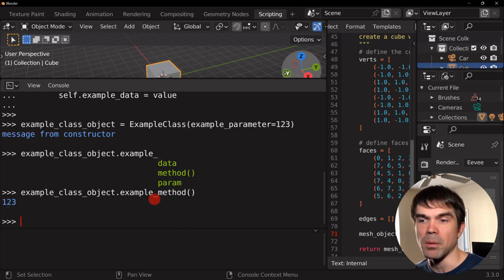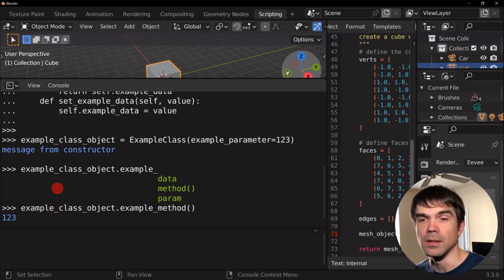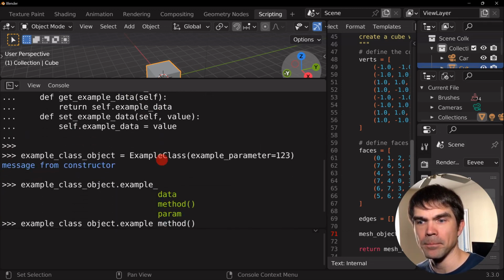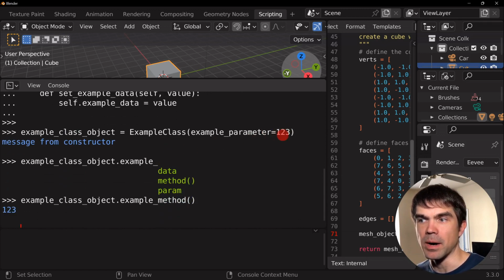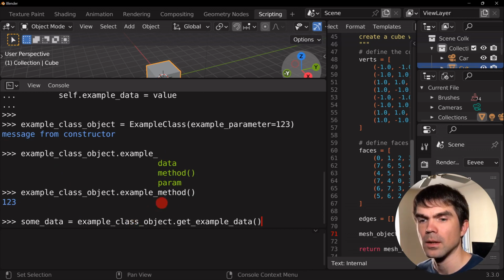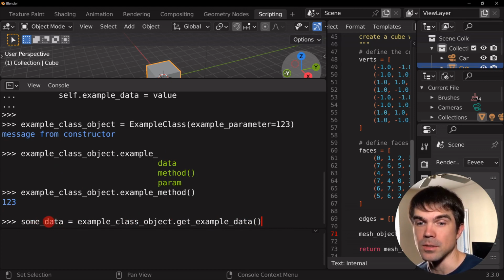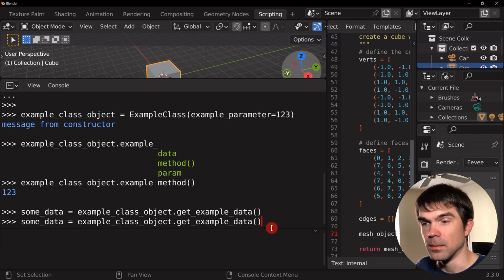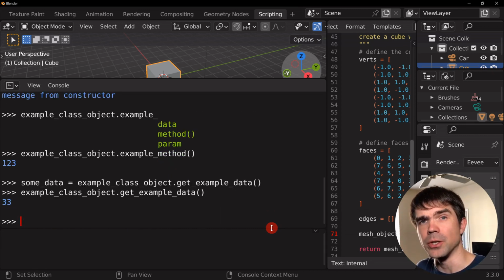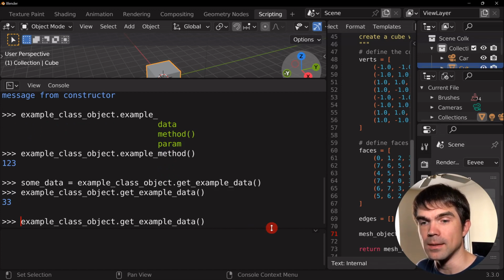And you can see the example method will print out the data that we have. So it's the example param that we're passing in, remember right here, so 1, 2, 3, and this is exactly what we're printing out. Next, we can use the get example data and assign the result to some variable, maybe print it out. Let's do that. Actually, I'm just going to print it out like so.